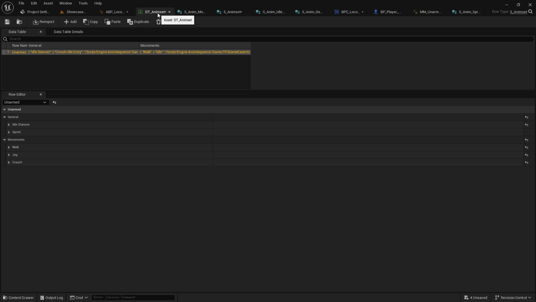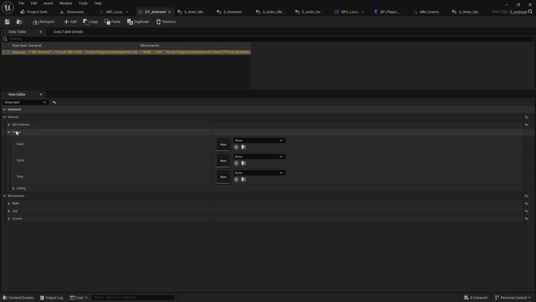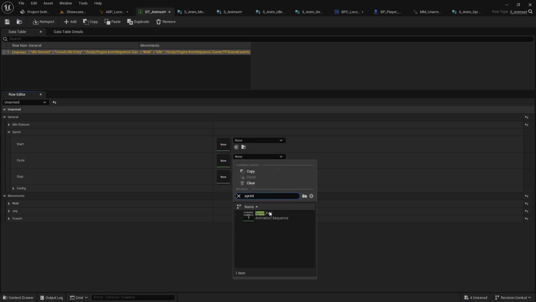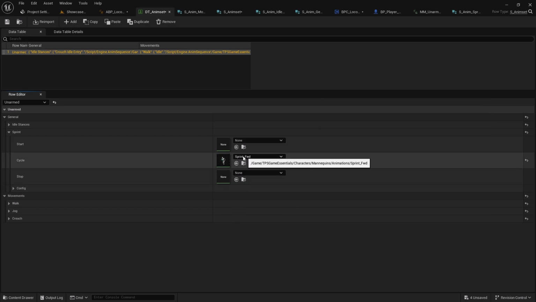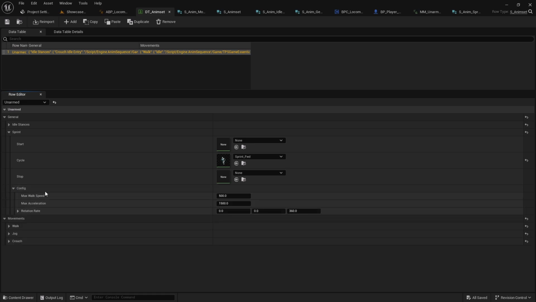So if I go to the DT anim set data table, now we have a new record called sprint. Okay. So I think we don't have animation for the start and stop anim sequences at the Lyra, but the Lyra provides sprint forward animation. So let's add that sprint forward here. And if you have customized sprint animation, maybe you can create 3 different animations for start, cycle, and stop, so it would be pretty nice. But I think in our scenario it would be enough to have a cycle animation as well.